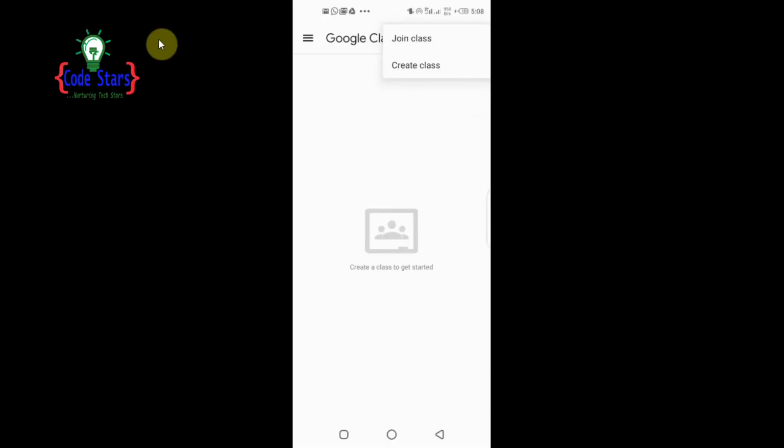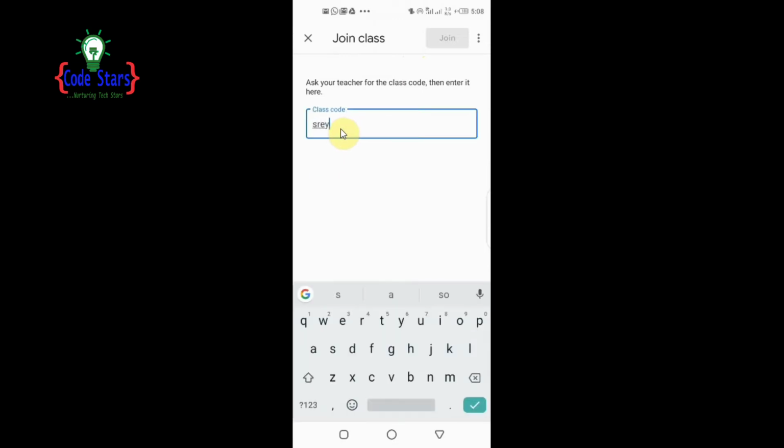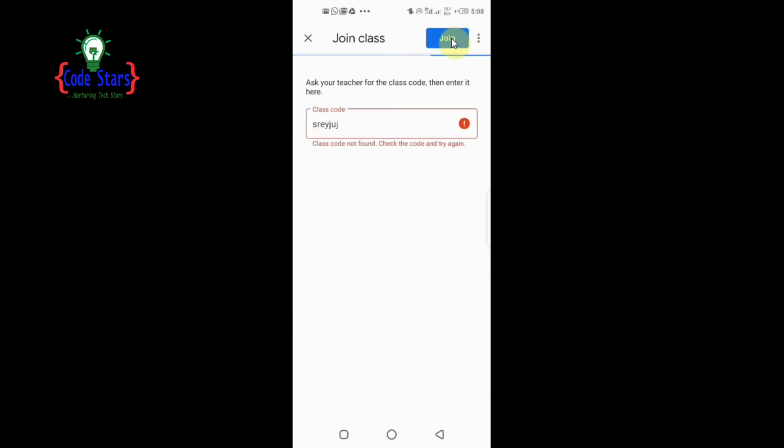Alright, so now if you're a student and you want to access a class, there'll be a prompt here to join class, and then you're going to get a class code. Let's say you enter this XYZ. This is just assuming. This highlight is going to show you join. You click join, and then if it's the correct class code, you're going to have access to the class.